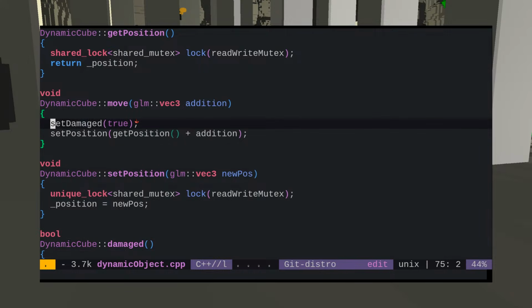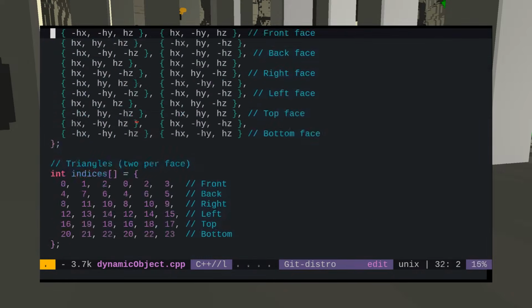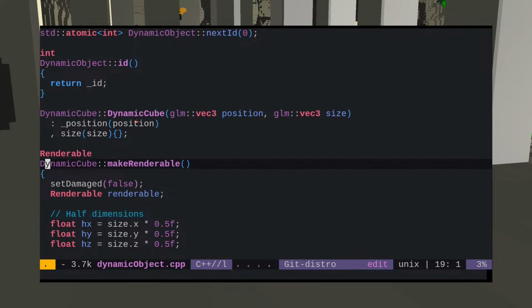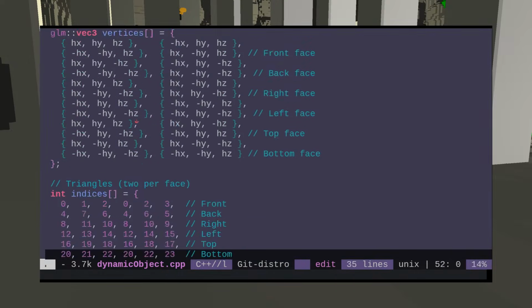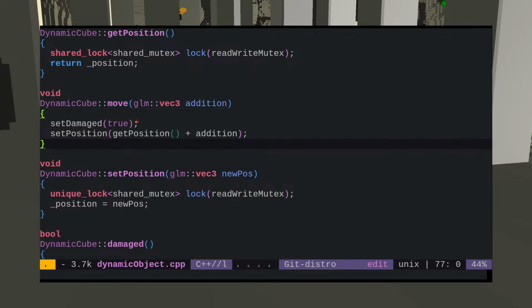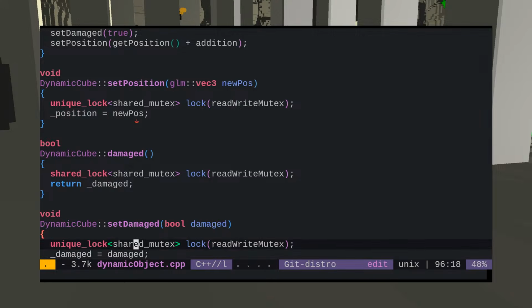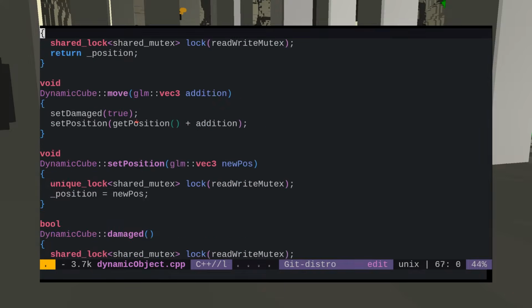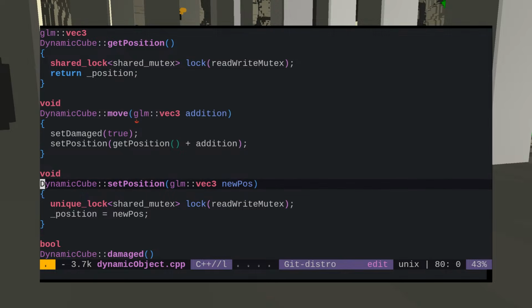So it has a concept of damaged. So every time it gets damaged, something changed about it, and so it will have to have its renderable recreated. So the vertices will change. They'll all, in this case, be translated by whatever this addition is. This is strange. I think probably a set position like this should probably set damaged. I'm going to be evil.